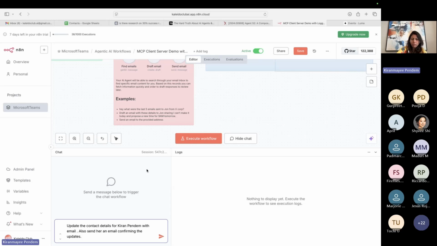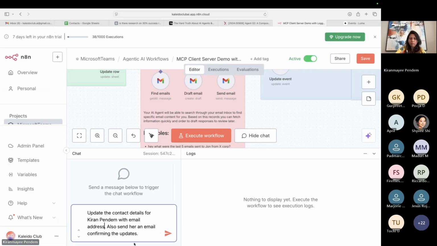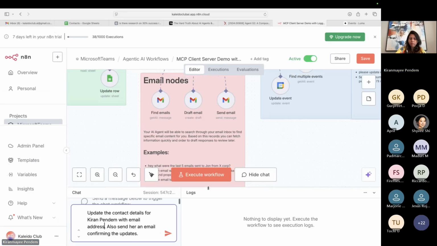Are you able to see the screen? No. Yeah. Okay, let me... is it better?